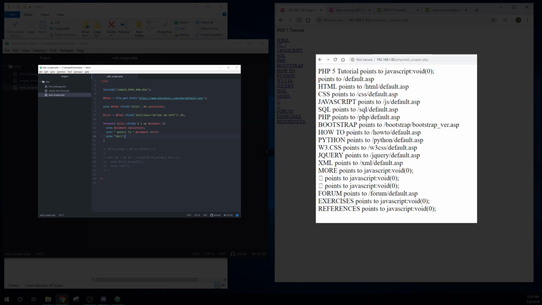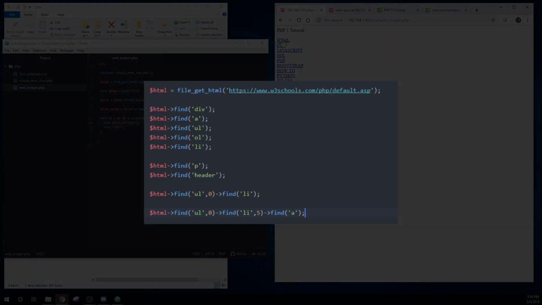If we wanted to get a different element from the page, we could just change the tag to div, anchor, unordered list, ordered list, or list item, just whatever element we want to find. It could be a paragraph, it could be a header. You can even use the find method on a DOM object returned by the find method, so you can pull child elements or child elements of child elements. It can be very customizable.